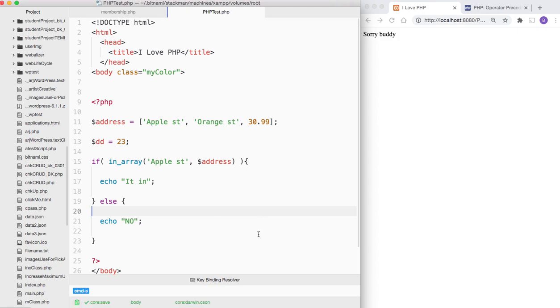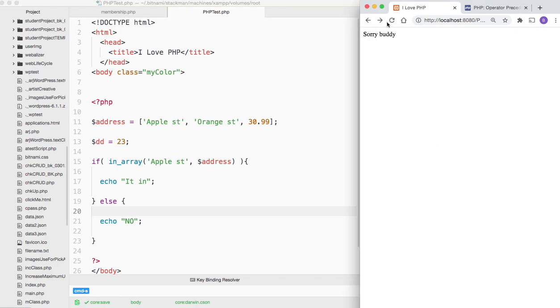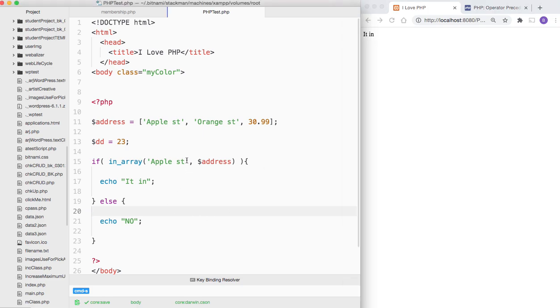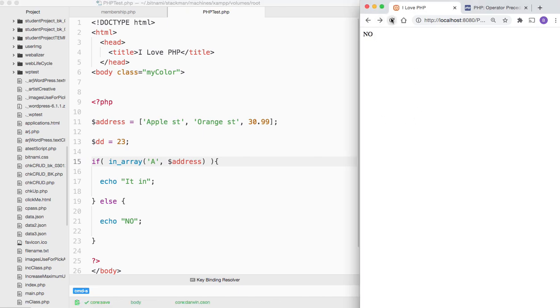So if we say, we'll do it like that. Now we're going to check if this guy is in there. We already saved it. It is. So if we put something like this, it comes up with nope. See how great that is? You will be using this a lot. It also has a third parameter, like for strict mode.